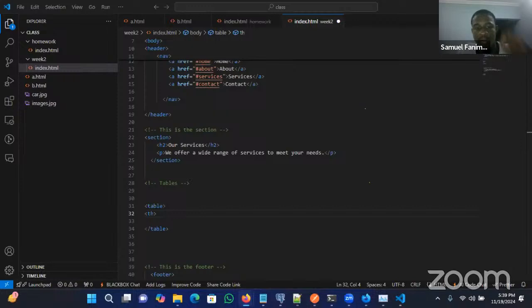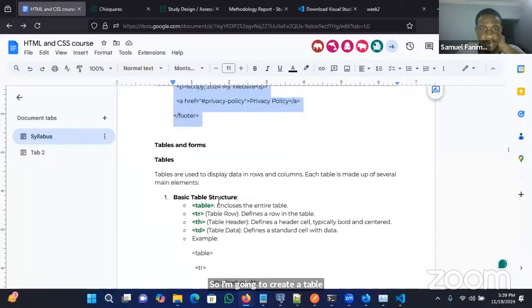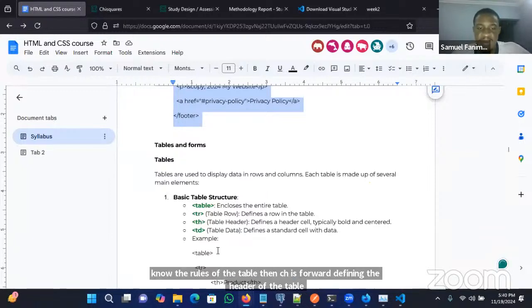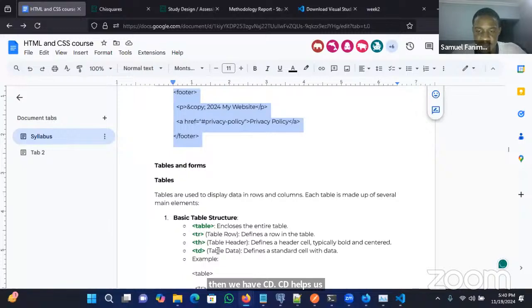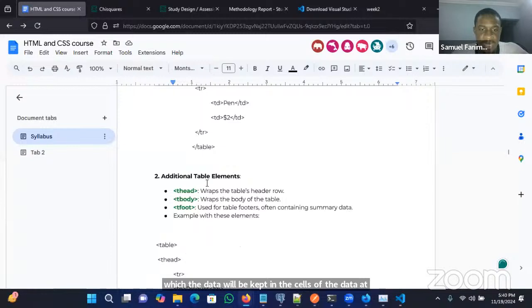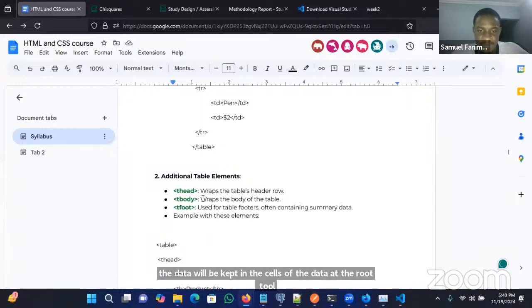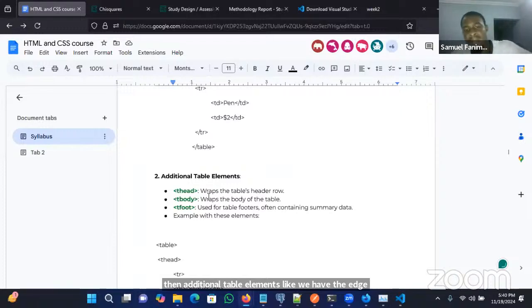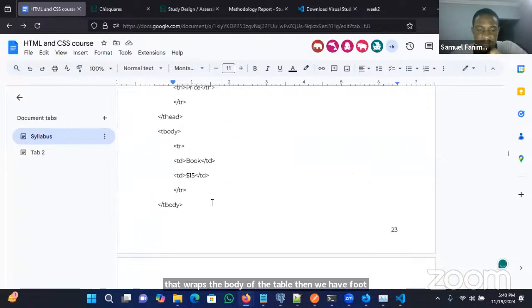So I'm going to create a table. In the table here, we have the TR. TR is for defining the rows of the table. Then TH is for defining the header of the table. Then we have TD. TD helps us define the cells in which the data will be kept. Then additional table elements: we have thead, that wraps the table header row, tbody, that wraps the body of the table, and tfoot, that wraps the footer of the table.